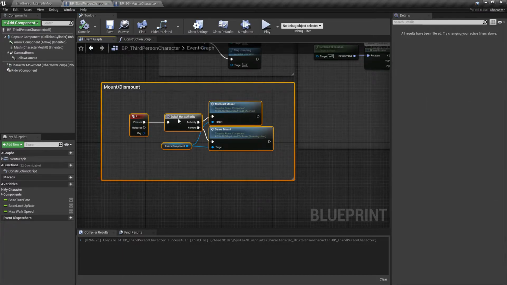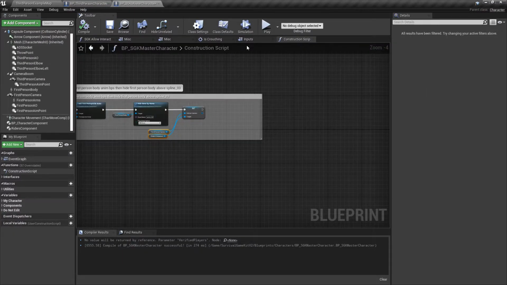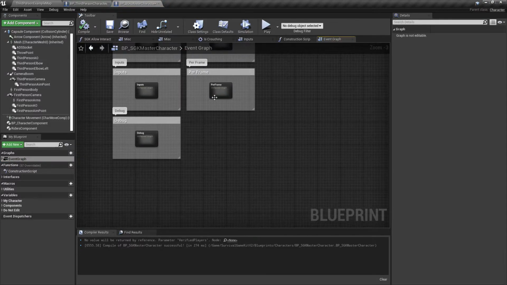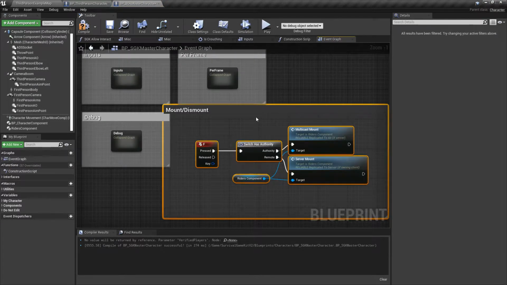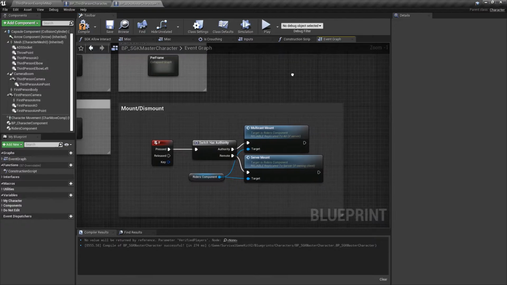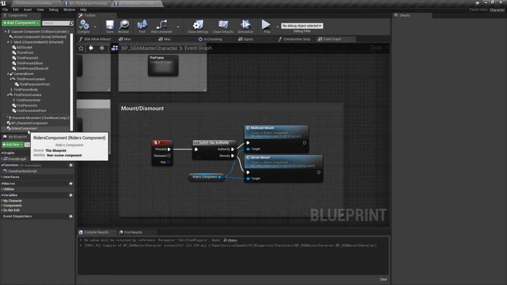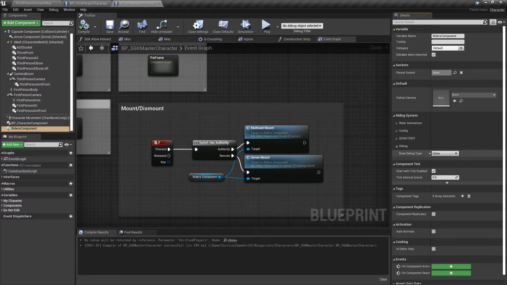Copy this and go to the event graph of the Survival Game Kit character here. This is so nicely organized. Paste it here. Okay, I'm going to enable the debug so I can see the trace, right?